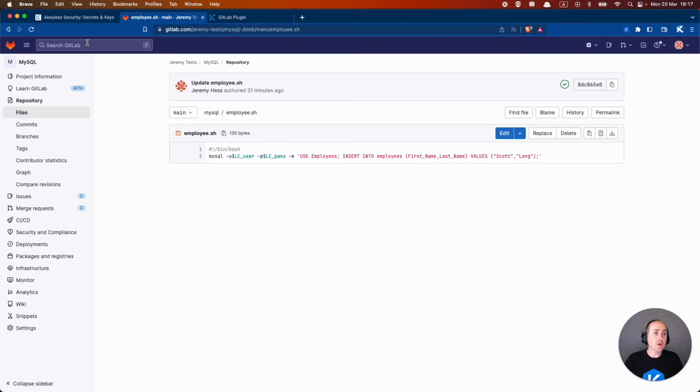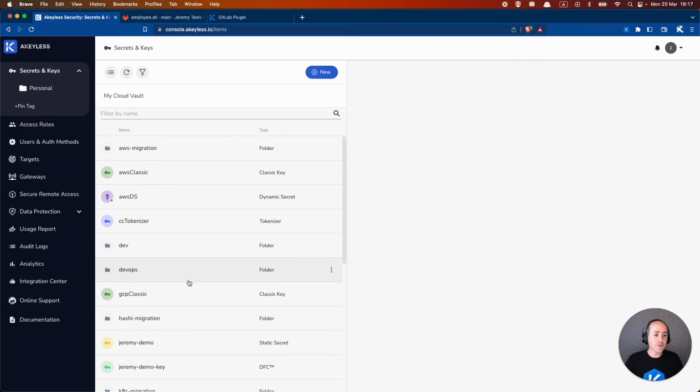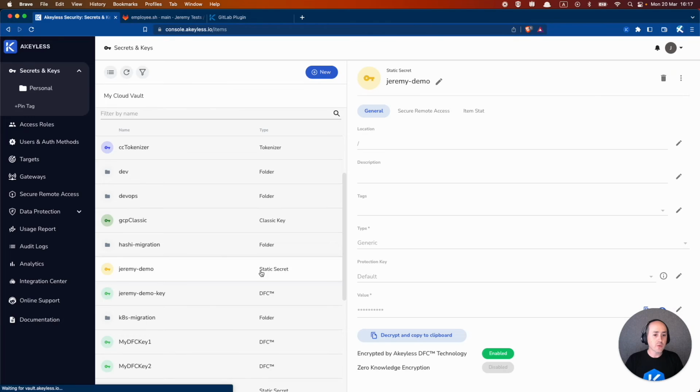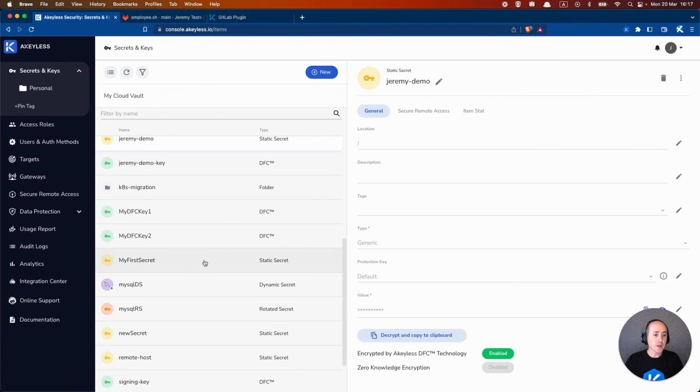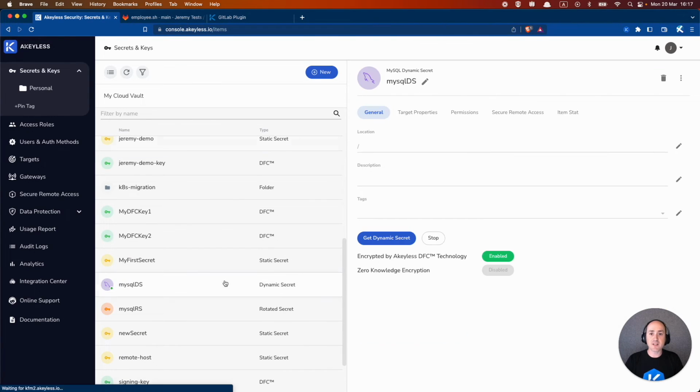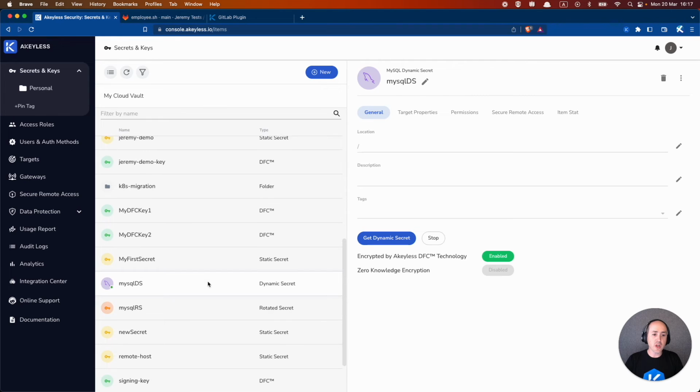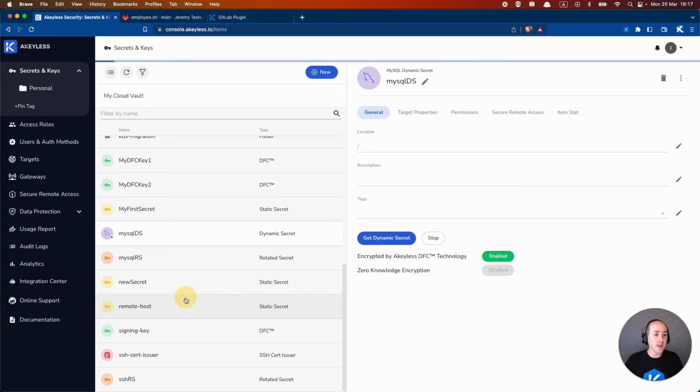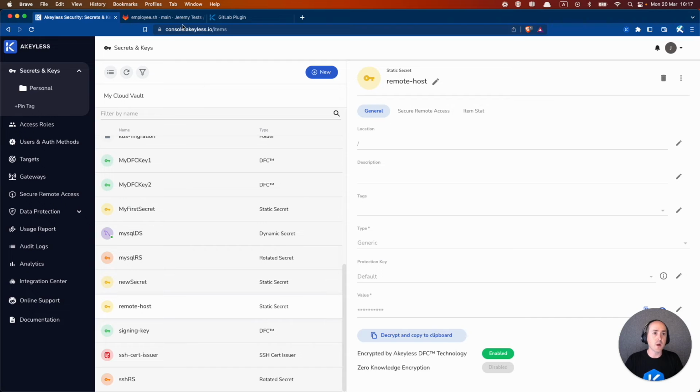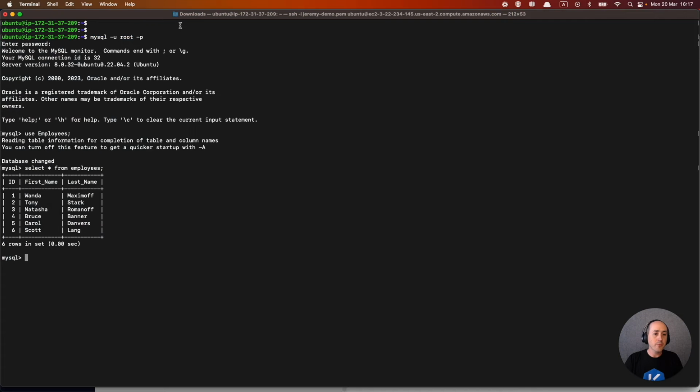Next, we'll show the secrets that we have. We have our Jeremy demo, which is the private key information. We have the MySQL dynamic secret, which we'll use to generate a dynamic secret for MySQL. And we have the remote host saved here as well. The last thing I'm going to show is the actual database. Currently, we can see the employee database with 6 current employees.